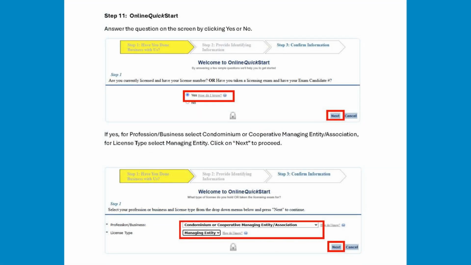Check the YES circle for the question, Are you currently licensed? Click the Next button to continue. For the Profession and Business box, select Condominium or Cooperative Managing Entity/Association. For license type, select Managing Entity. Click the Next button to move to the next screen.